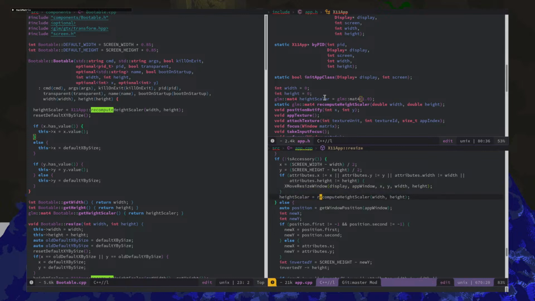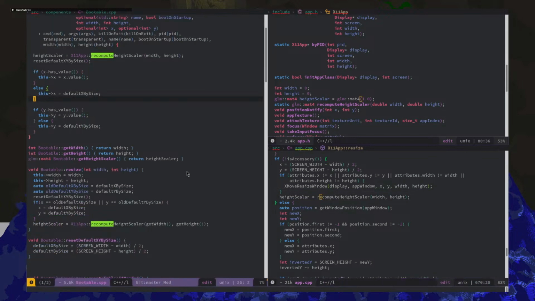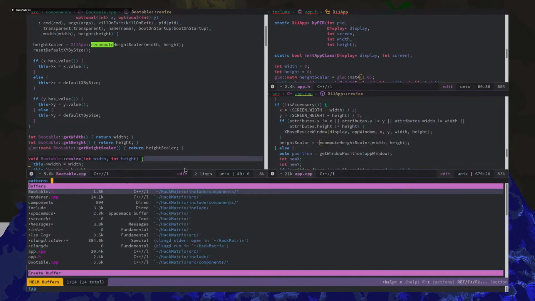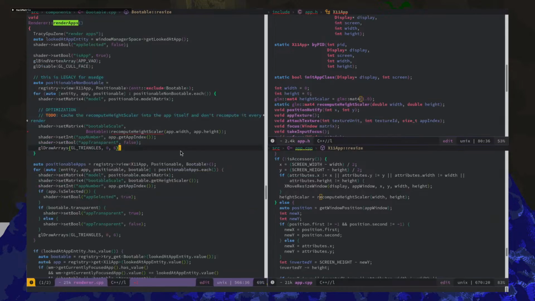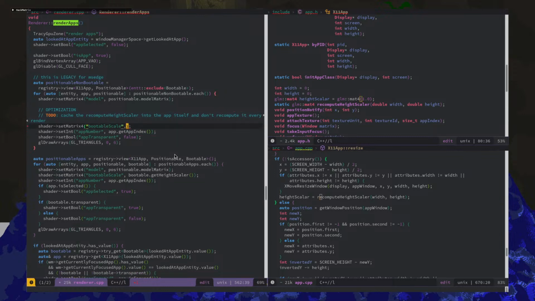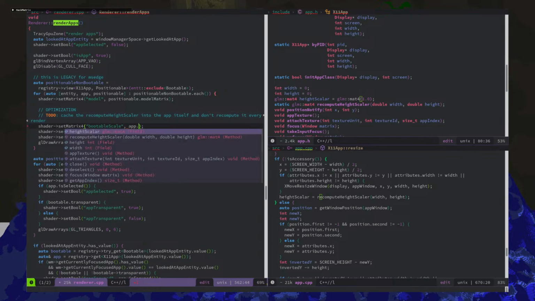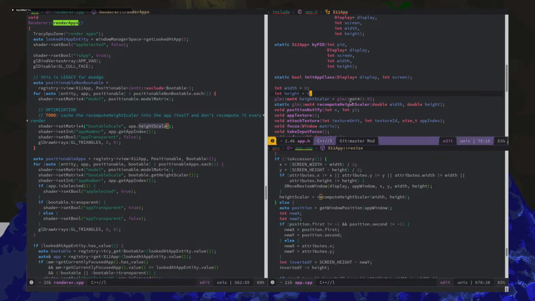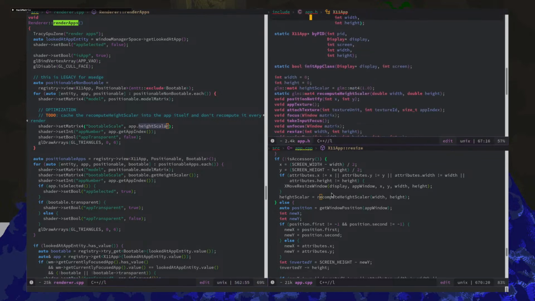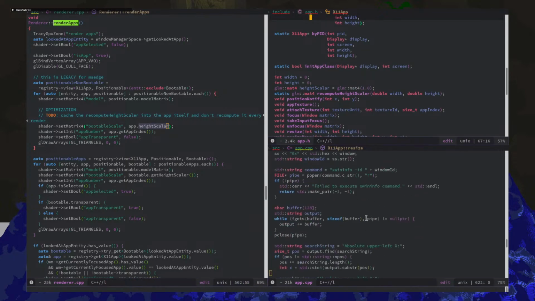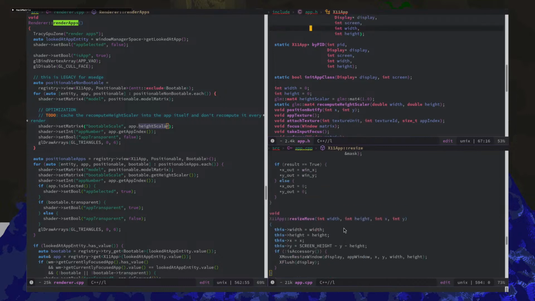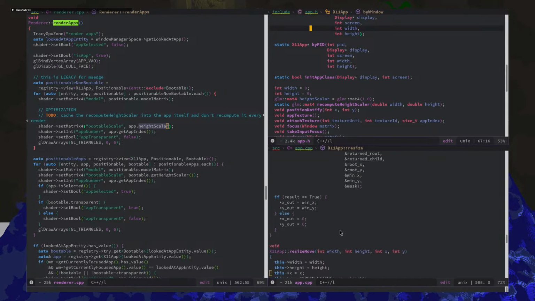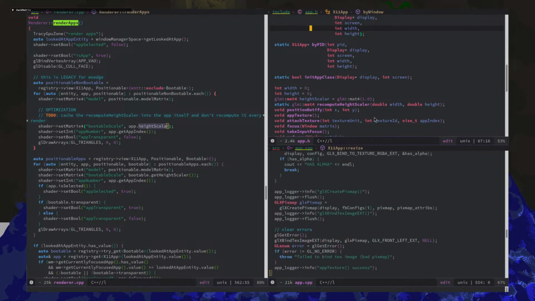And then I set it. And so now the renderer itself, we're not going to call this. We will just use the thing in the class or the struct called app height scalar that gets cached every time a thing gets resized. And I believe this is good.